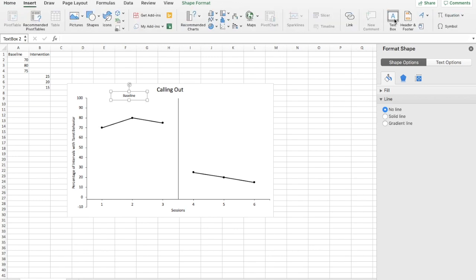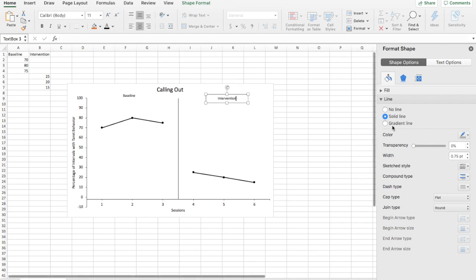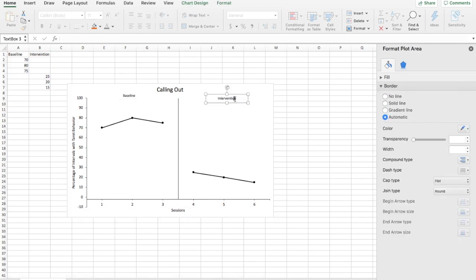So go over to text box, draw a text box. Again, write intervention. Make sure it's black. I just center it. You guys don't have to. That's something you can choose. No line. And then make sure it's right in line with the baseline label.